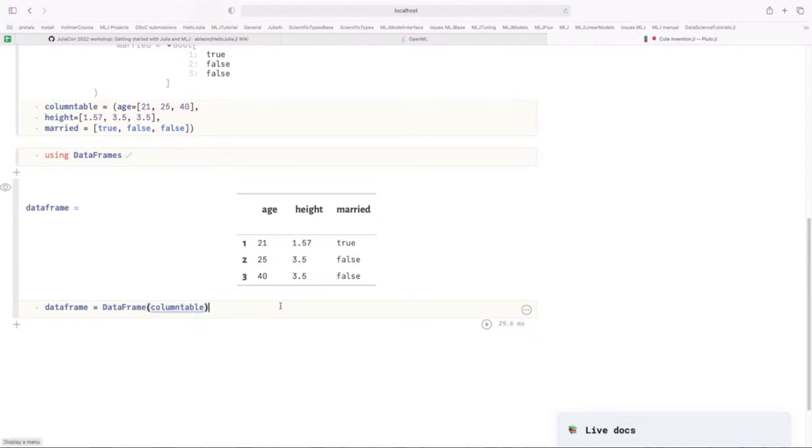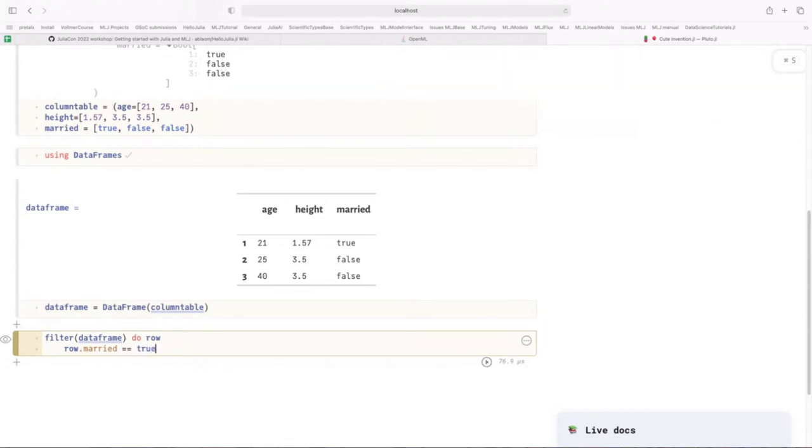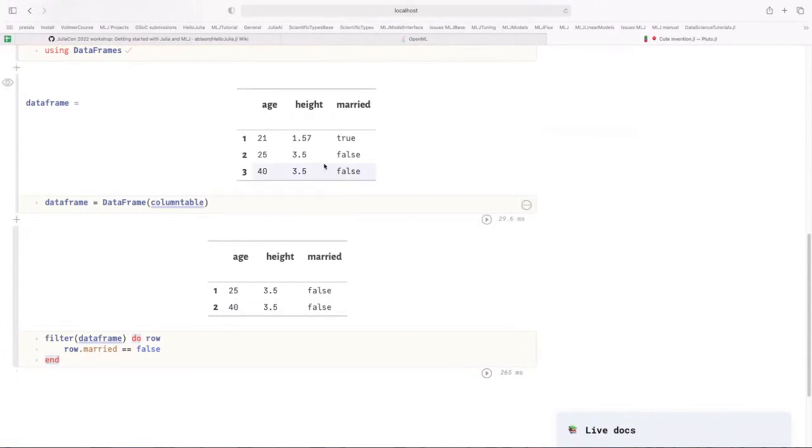The second thing that we can do, let's control return to get a new cell, is what I described before, and we can filter this data frame's rows based on some criteria. So we go filter data frame, and then we say do row. And then in this block here, we specify the criterion. So in this block, something has to return either true or false. And in this case, we'll do row dot married equals true. I don't have to write that, I guess. But if I do, well, let's make it equals false. End. And if I do that, I get a filtered version of the original data frame based on that criteria, whether someone is married or not.